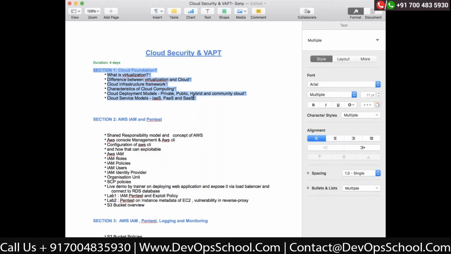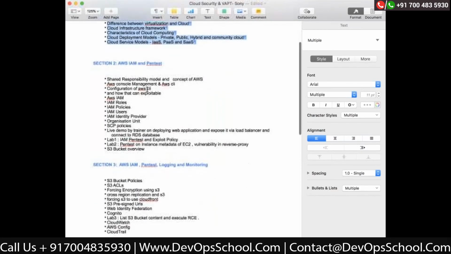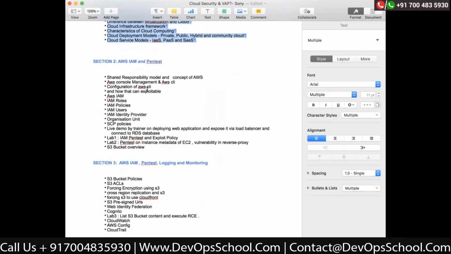Okay. Then once we know the basic stuff, what cloud computing is and all that, we'll jump into AWS, where we'll have AWS IAM and pen test. We'll talk about what the shared responsibility model stands for, what AWS console management and AWS CLI are, how we configure AWS CLI, and how we can use it to do the exploitation.